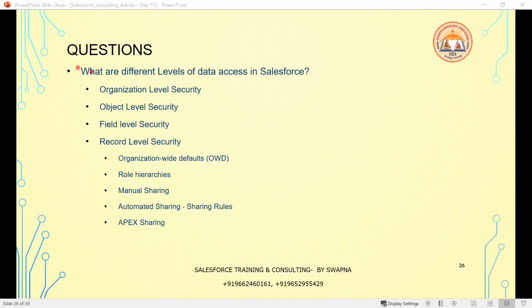Now, one question they will ask: what are the different levels of data access in Salesforce? This is a normal question in any basic interview, if you are at 0 to 2 or 3 years of experience. So the different levels are, first, organization level security. Organization level security is very basic, like password policies, login hours, authorized users.